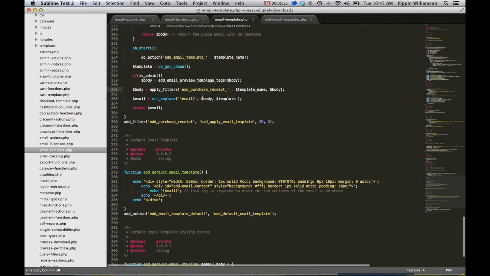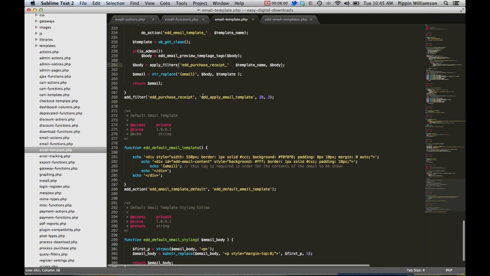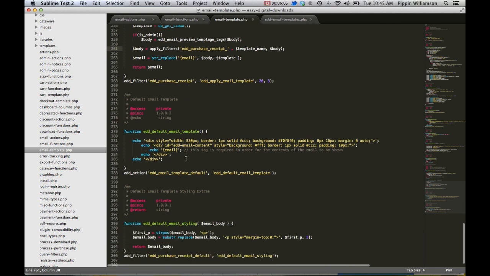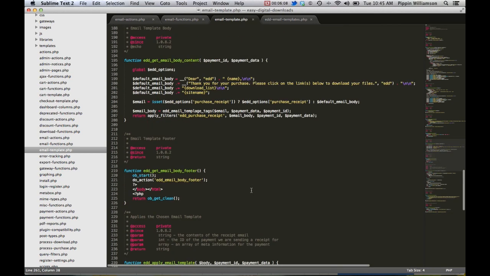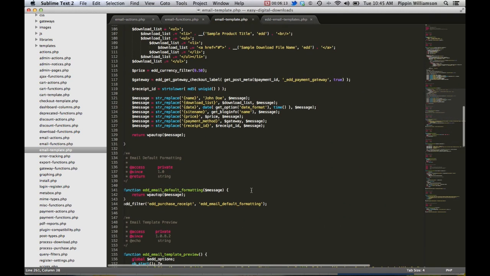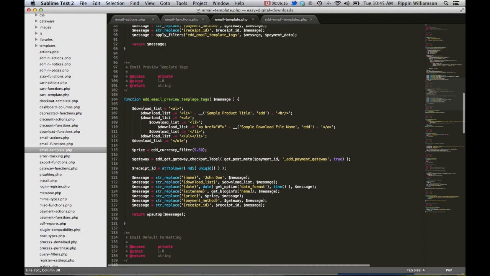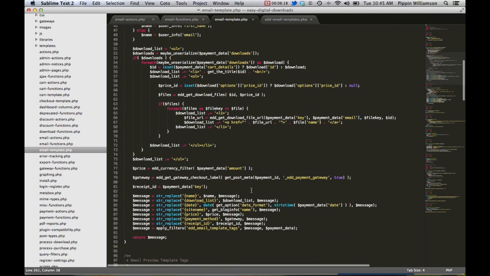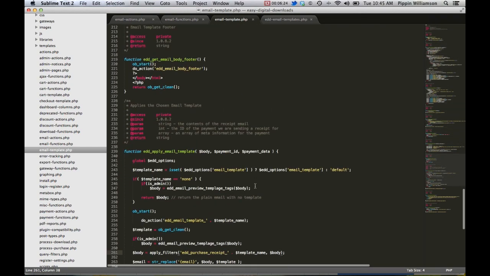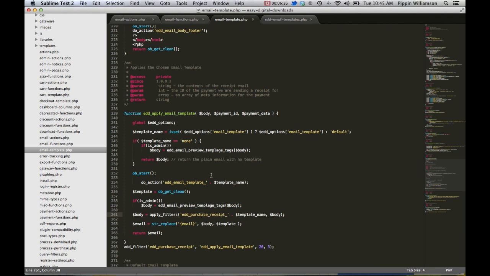Oh, let's see. Now I'm losing myself. It's in here somewhere. There it is. Okay, sorry. So it's right here. So do action, EDD email template, and then followed by the template name.